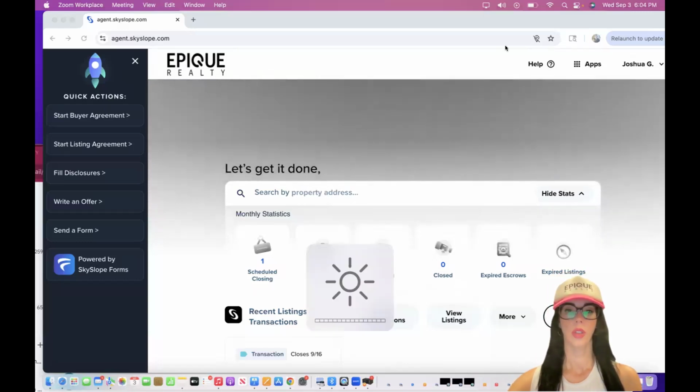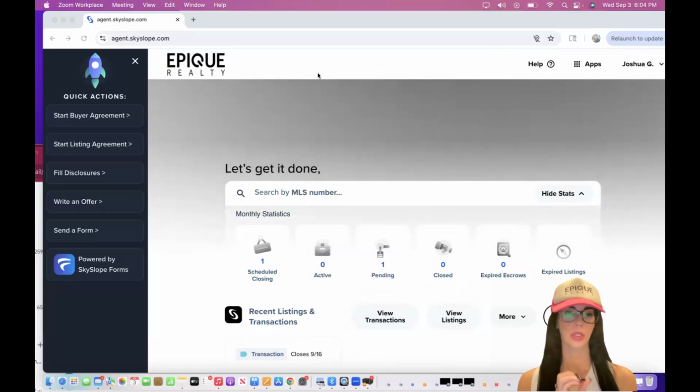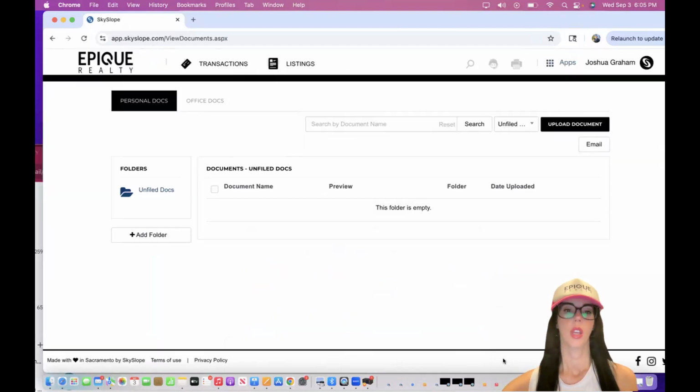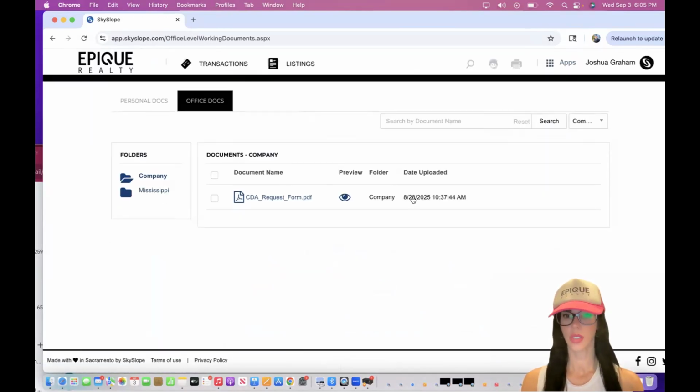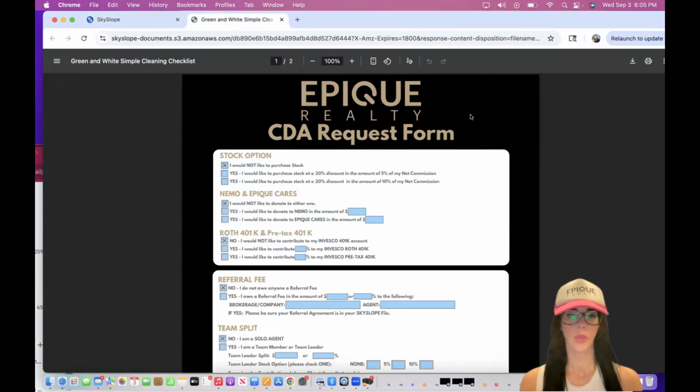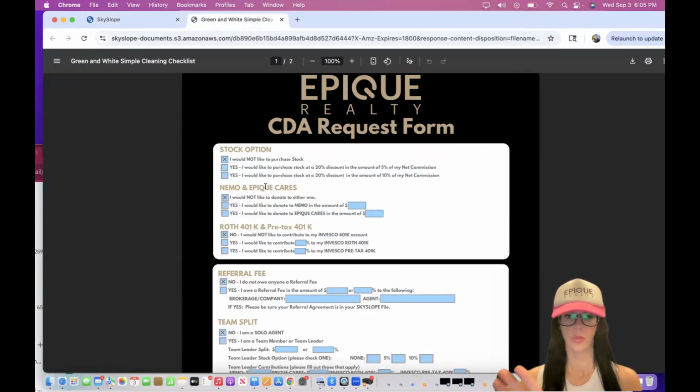All right, so when you come in here into your Epic Realty dashboard inside of Forms, you want to make sure that you hover over More, go to Working Documents, and then you want to click on Office Docs here. So you'll click on Office Docs, and then you'll click on the CDA form. You're going to go through the CDA form and click on whichever tabs are applicable to that section.